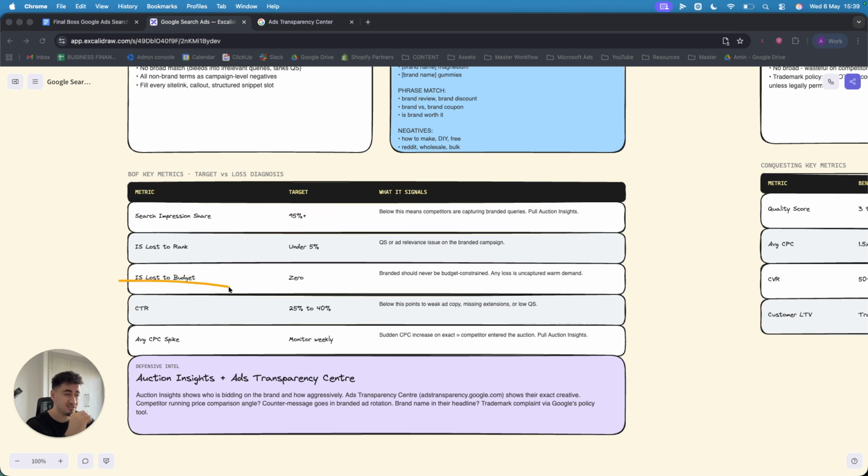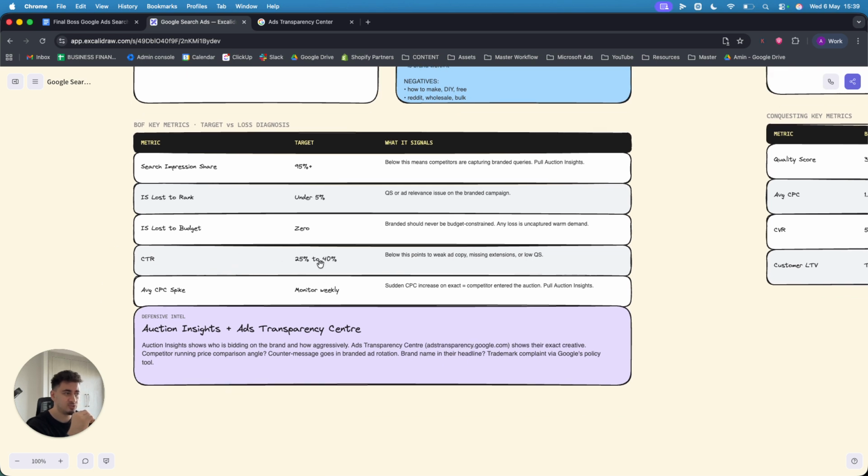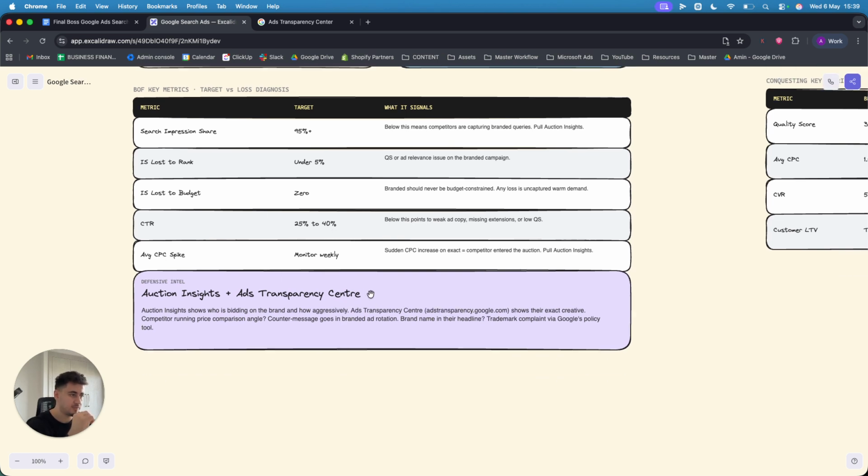If you're losing impression share to budget, definitely want to just increase the budget or decrease the target ROAS, or increase the bids, right, to spend more. If you're losing impression share to rank, again, this is going to come down to your ad group structure, your copy, your PDP, right? And then CTR, look, we see 25 to 40%. So, I would probably say minimum 15% or 20%, because anything below that, I think you need to really work on your ad copy. And then just keep an eye out for average CPC spikes, right?